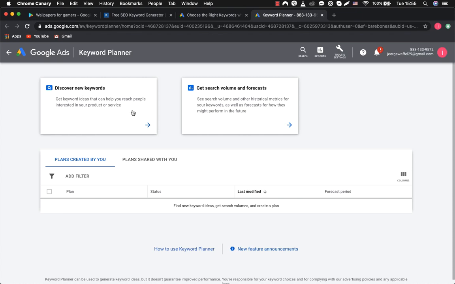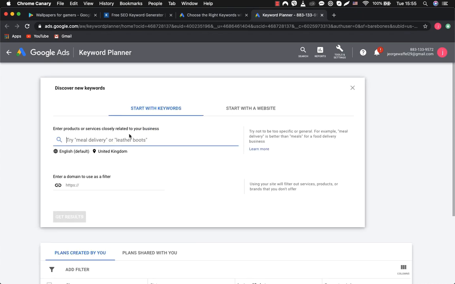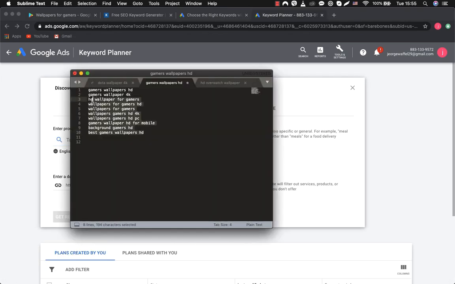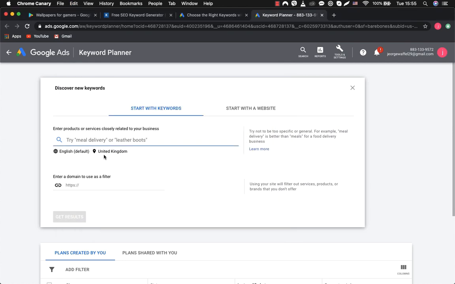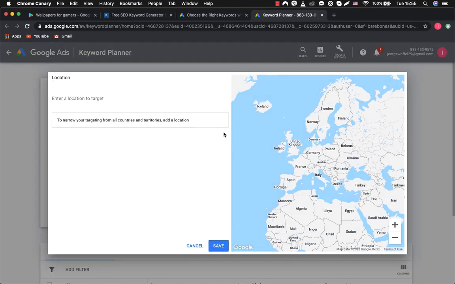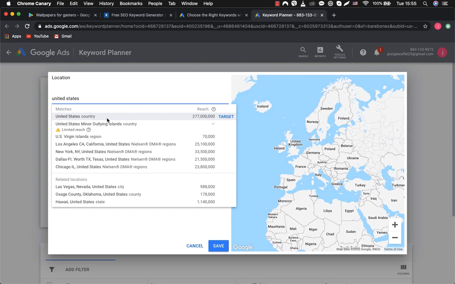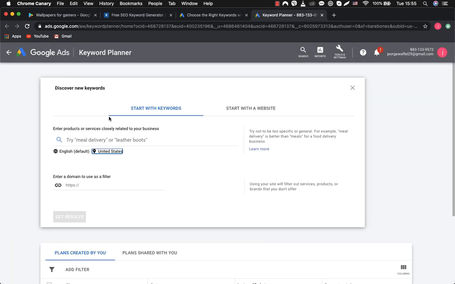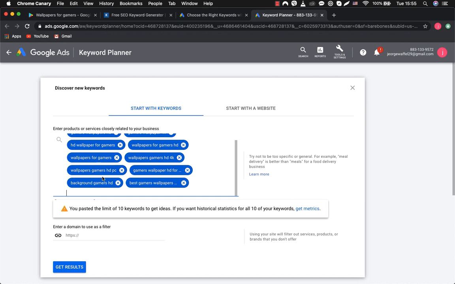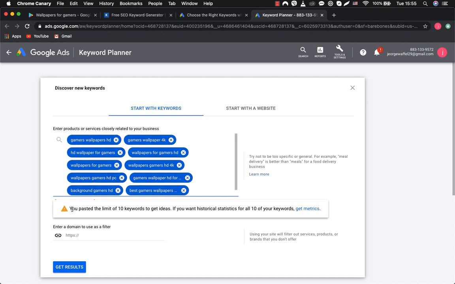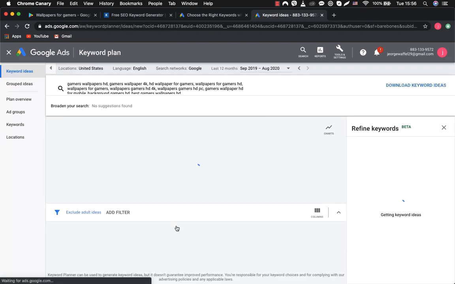Choose Discover New Keywords. We take our selected keywords and paste them into the planner window. Remember that you have to choose a country you want to target your app to, because you'll be getting different keyword results for different countries. As you can see, we can use no more than 10 ideas in the keyword planner. Therefore, we have previously selected exactly 10 keywords. Click Get Results.